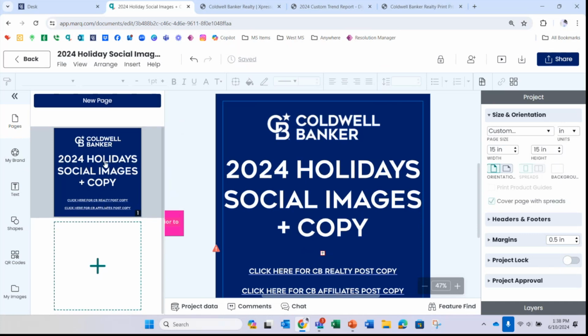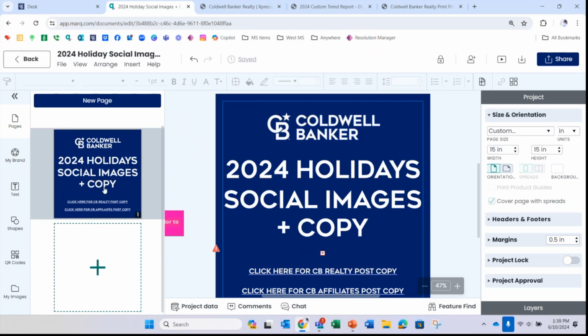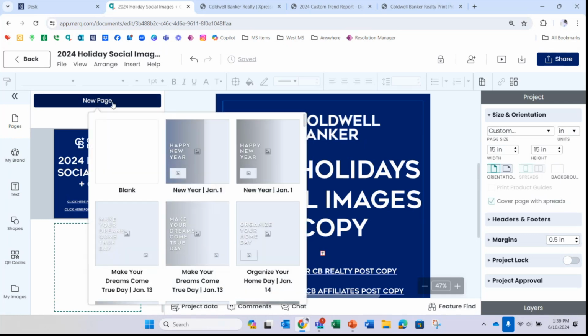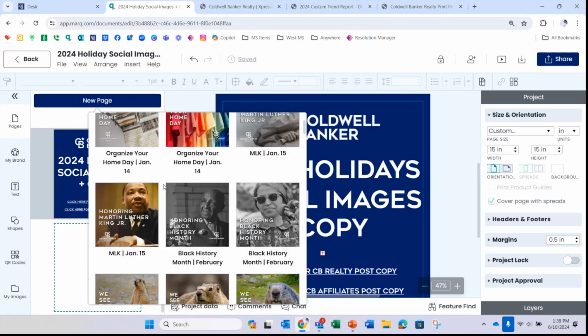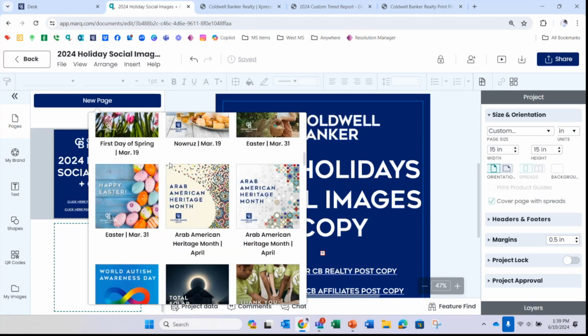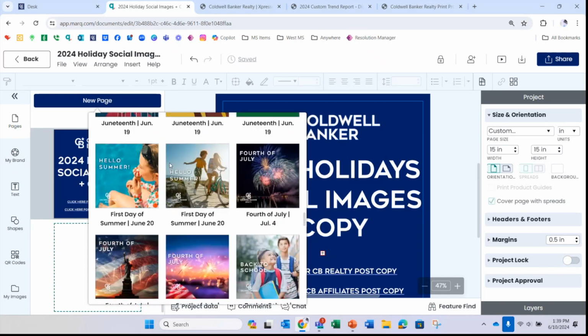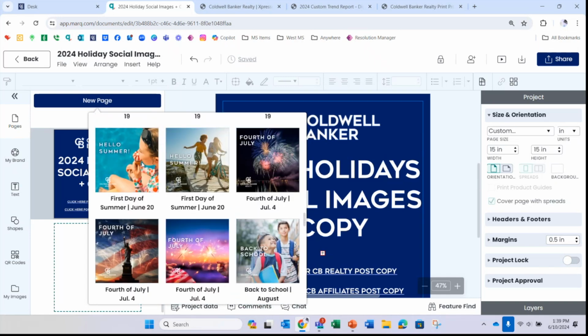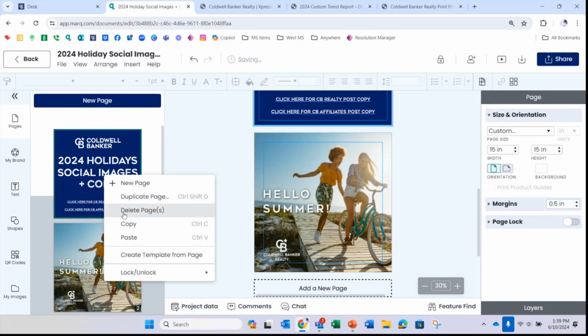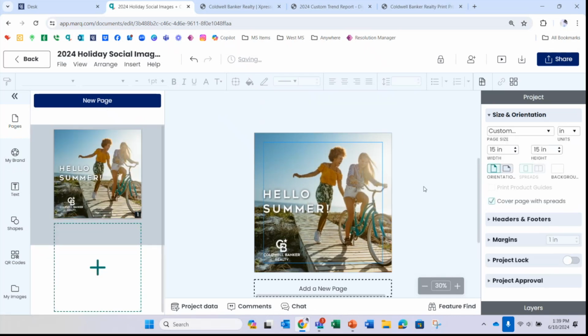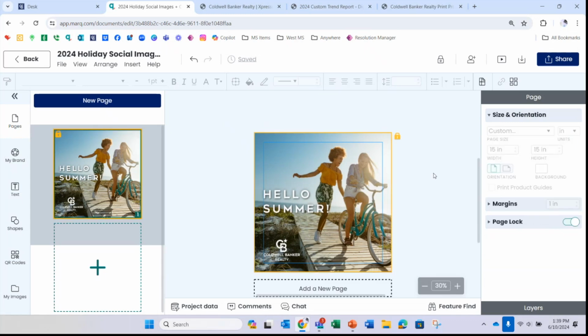Now, unlike the sample I showed you previously, the images are not appearing on the left side of my screen. So I need to click on new page in order to access all of the different designs that we've already created for you. I'm going to skip down into summer's just around the corner. So I'm going to pick a Hello Summer image. And so here is the image that I'm looking to share to social media.